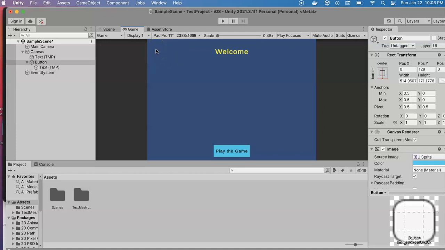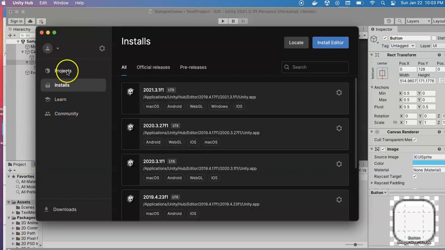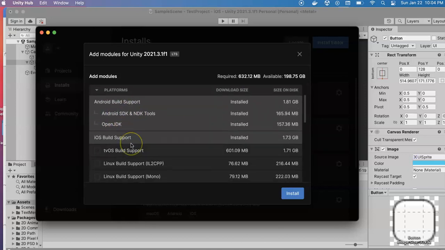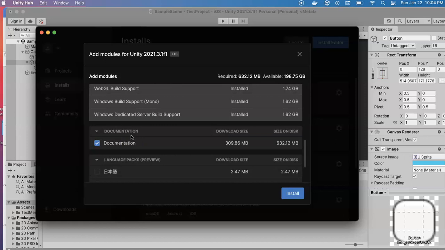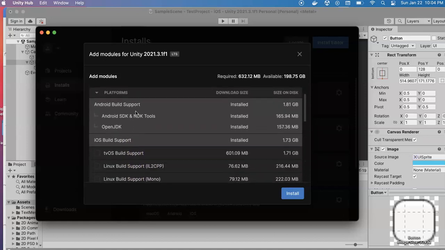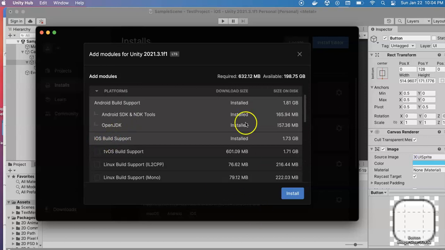If you were not able to switch to the iOS because you don't have that library downloaded, go to Unity Hub. And from Unity Hub, go to the installs, and then you can decide what you want to install. So you could add modules. And for the app development I do for mobile devices, I always make sure that I've got the Android build support and the iOS build support. Oh, there it is, iOS build support. And I've already got those installed. You can see it says installed.